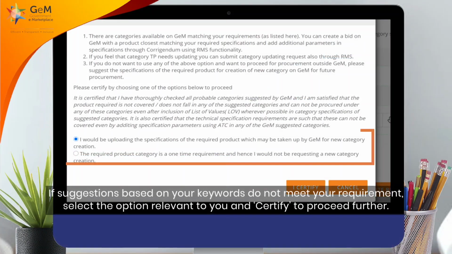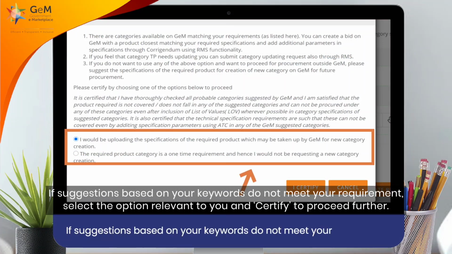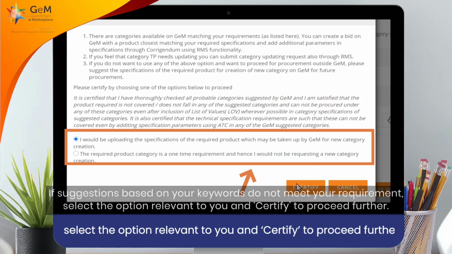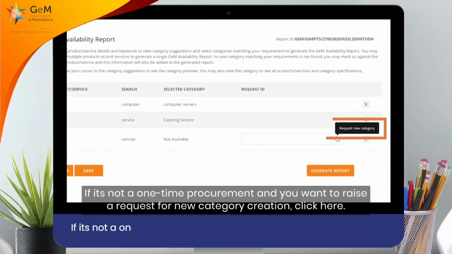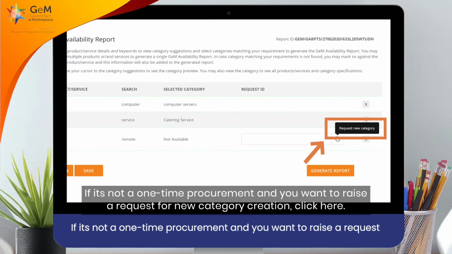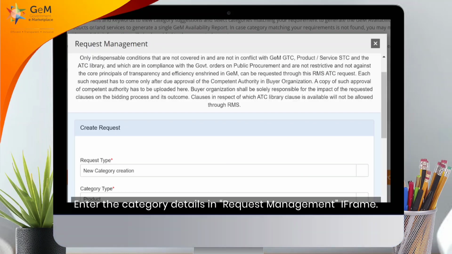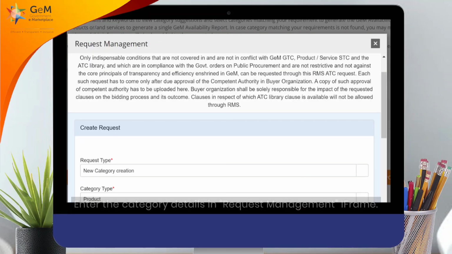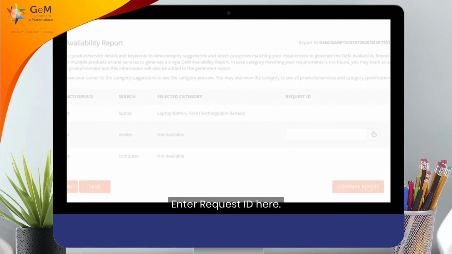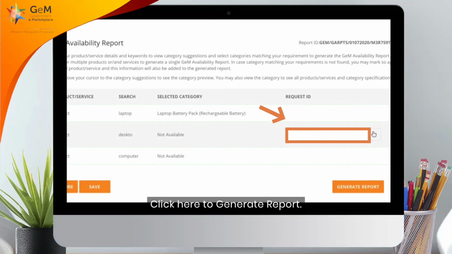If suggestions based on your keywords do not meet your requirement, select the option relevant to you and certify to proceed further. If it's not a one-time procurement and you want to raise a request for new category creation, click here. Enter the category details in the Request Management iframe. You will receive a request ID for the same on submission. Enter the request ID here. Click here to generate the report.